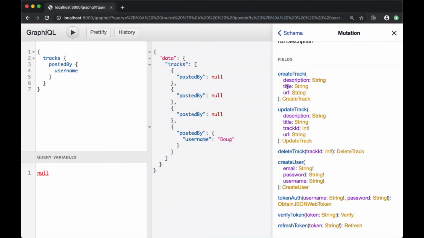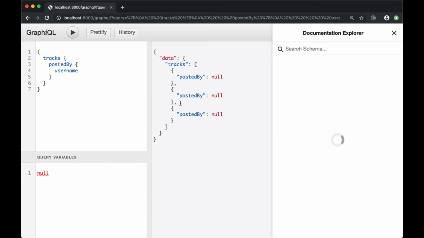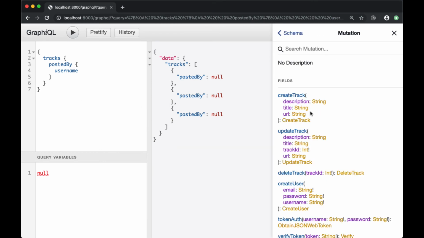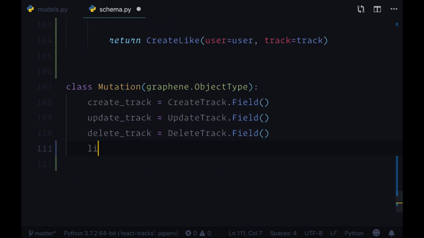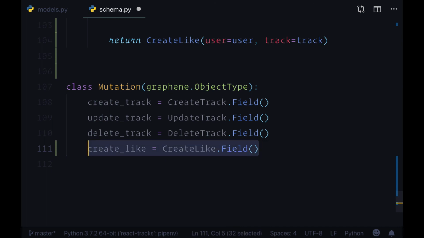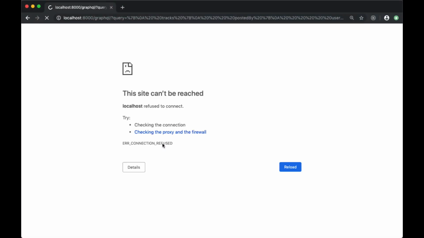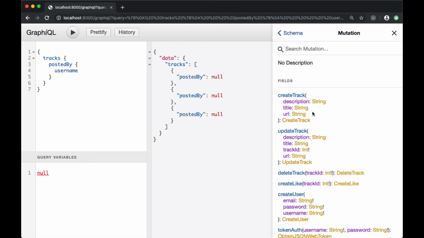and we'll head to GraphiQL. We'll refresh and make sure, oh, we forgot one important step. We need to add in our base Mutation class, create_like set to CreateLike.Field. So again, this mutation is not going to show up in our Documentation Explorer if we don't do this particular step. So we'll save once again, and now we'll refresh once our server starts up. And now we have createLike.